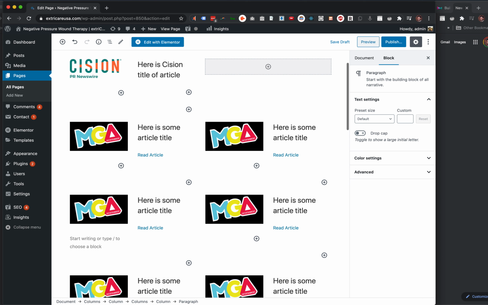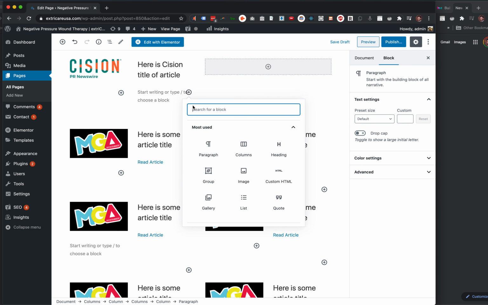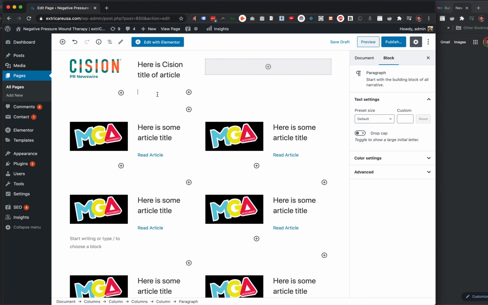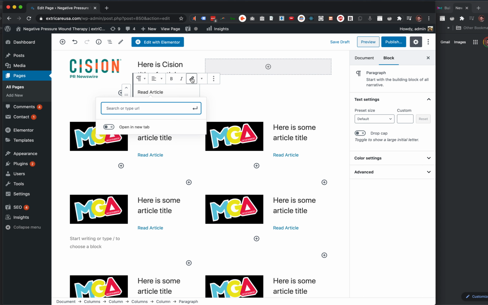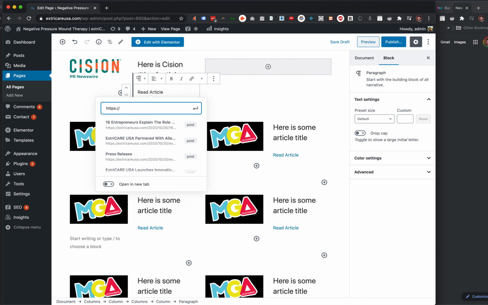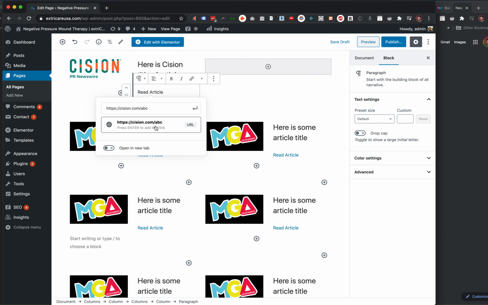And then I'm going to hit enter, and that'll take me down to the next block. I'm going to again add a paragraph, and the paragraph is going to be like read article or whatever I want to call it. And then I'm just going to turn this into a link. So I'm going to highlight it, click the link button, and then paste the link in, or get it from wherever. So I'll be like, cision.com ABC, and then press enter or press this button to add that link.